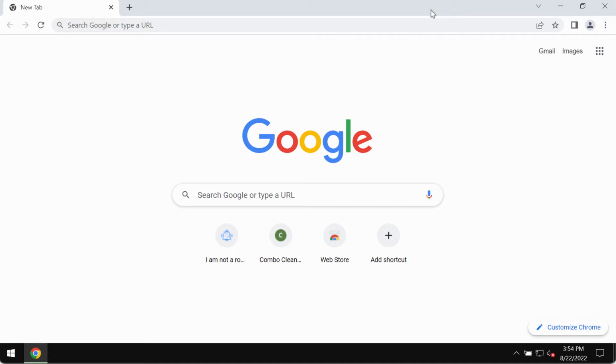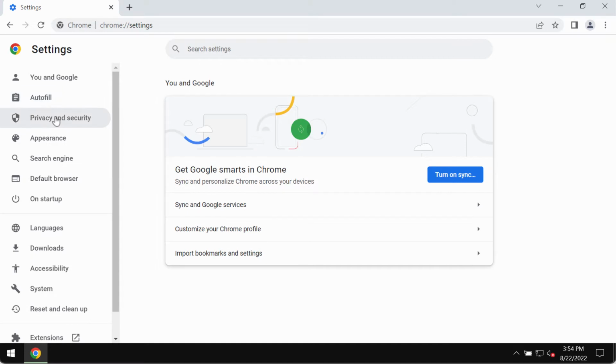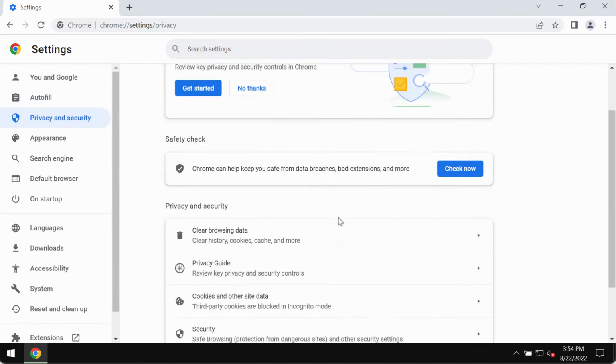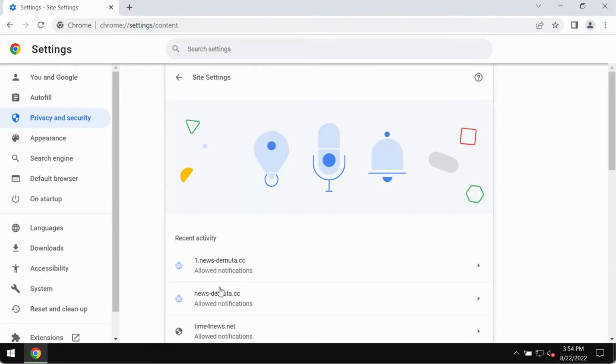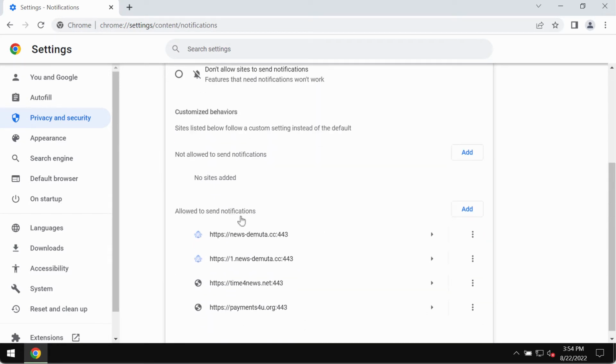If you have mistakenly clicked on allow button, make sure you fix your browser. Go to the menu, go to settings. In settings, choose privacy and security, then go to site settings. In permissions, choose notifications and pay attention to the sites that are allowed to send notifications.